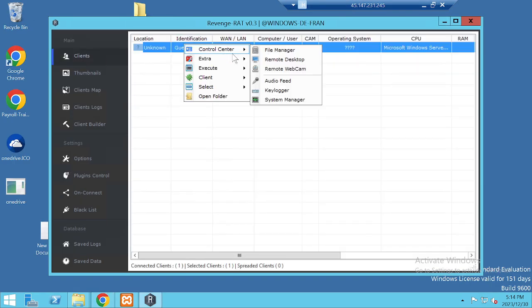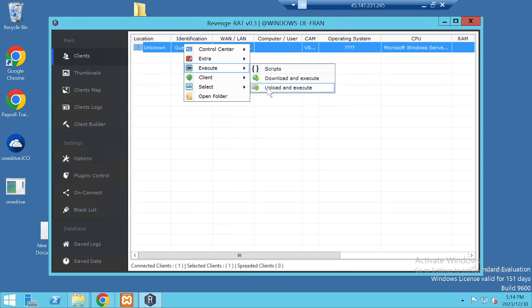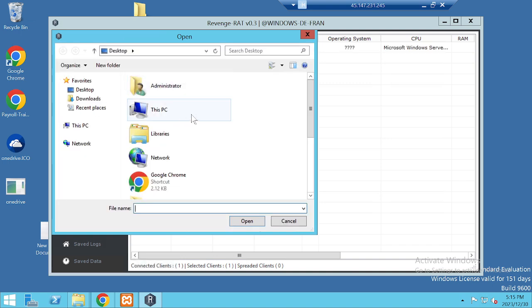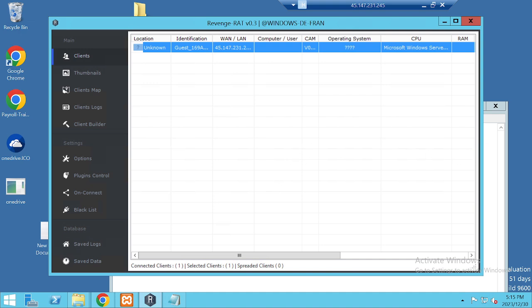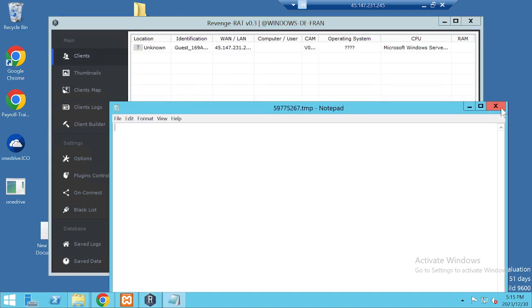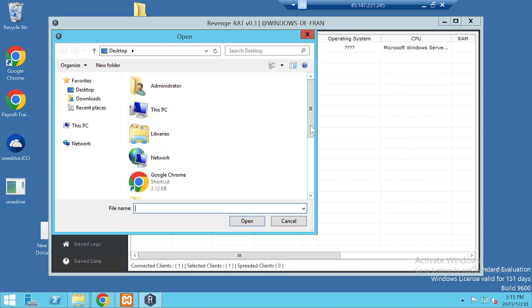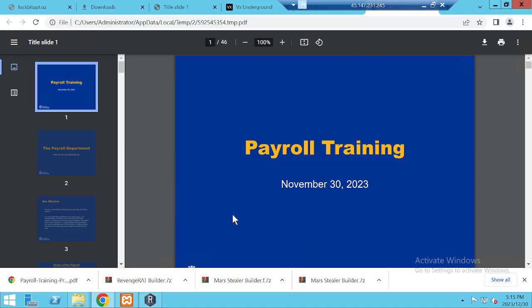Before that, let me just show you that it's working. As you can see, we have our session and everything inside, and let's execute upload and execute. Okay, if you want to execute something in this part, what you just do is, can you see it? Simple. It will be very, very fast. I'll do it again to the payroll document. This is the payroll document. Do you see it?